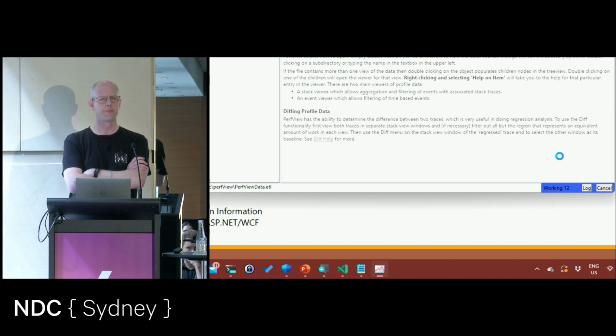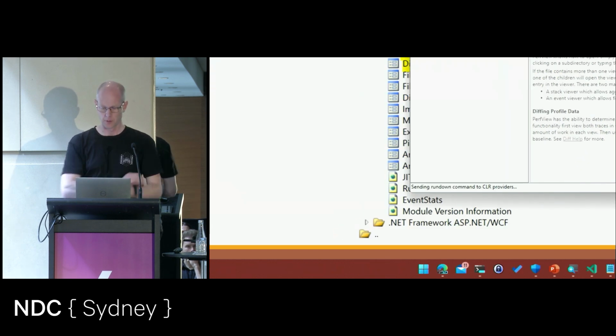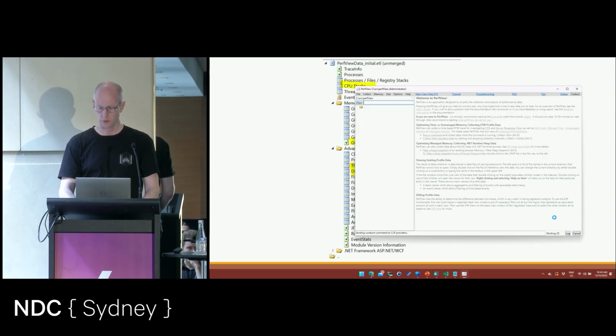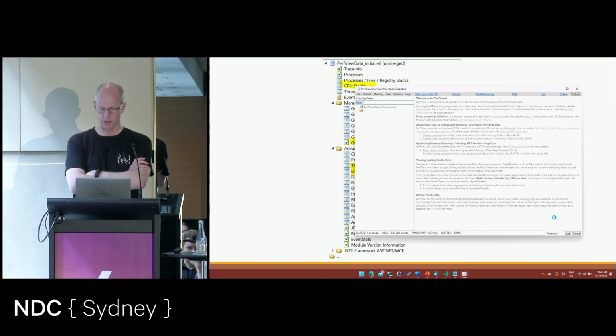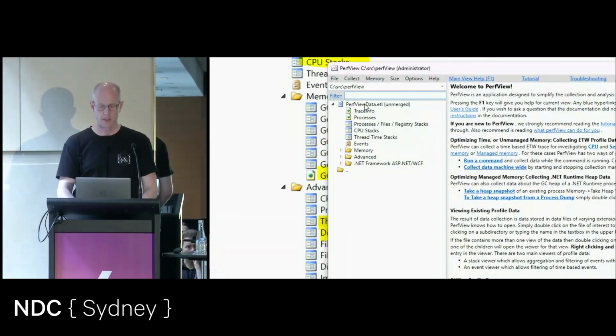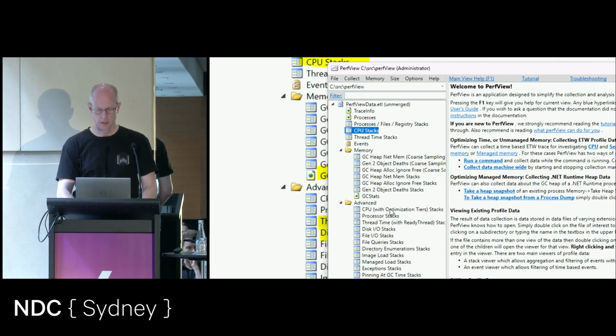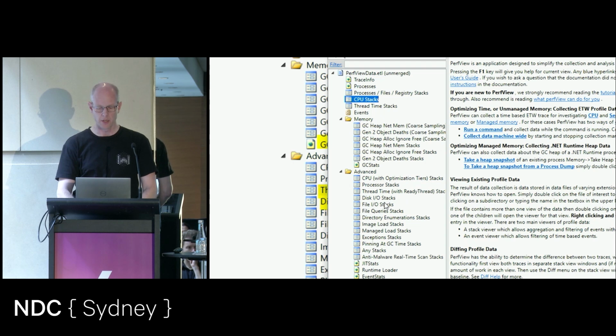Who's used this tool? Okay. For those who haven't, this is a Microsoft tool. It's very cool. And it's going to spit out some results and open it up. And there we go. Awesome. So here's our CPU stacks, our memory, and disk I/O and thread time.